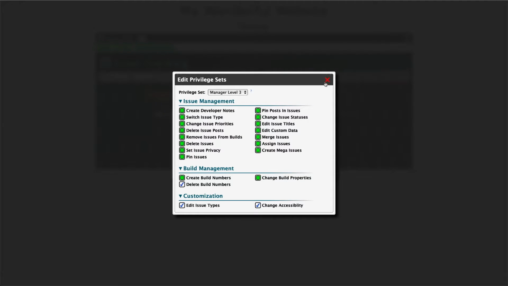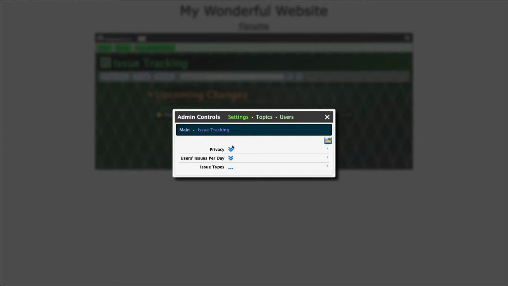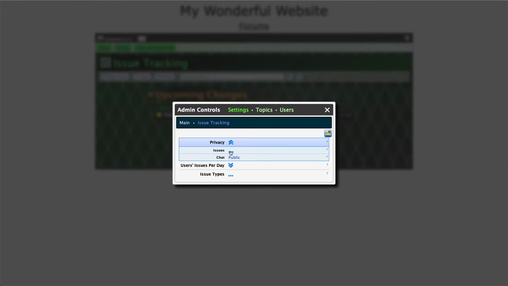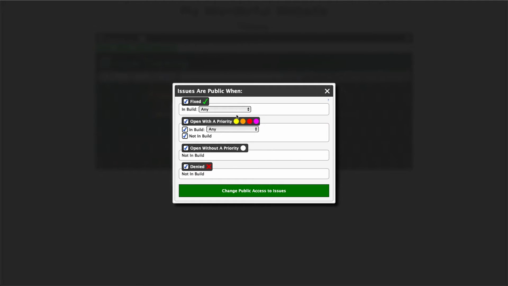So I just wanted to show you what this button does here, but now let's move on to the other settings. Privacy is a major feature in the Bubble Critic issue tracking system. It is such a big feature that privacy will have its own separate video. So I will not dive too deep into these settings, but let's take a look at this issues are public when screen. So first, I need to define public and private. Public means that every single user that comes to your forums has access to it. Private means that only the developers and managers have access.